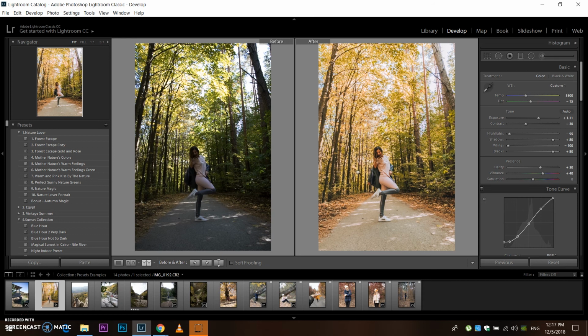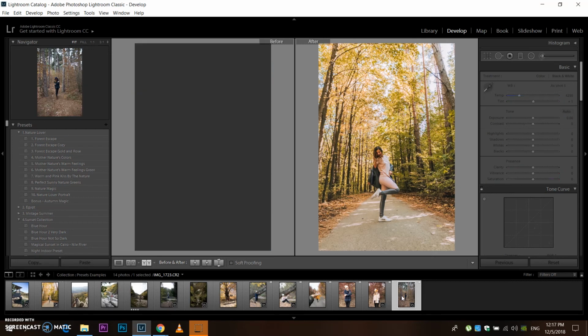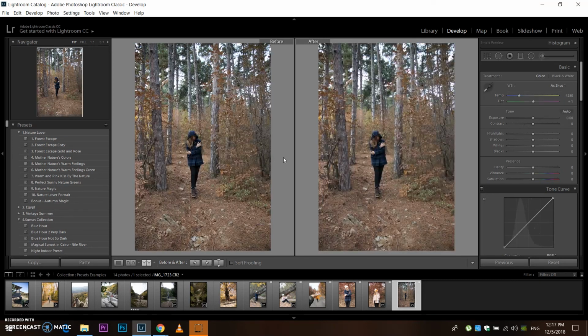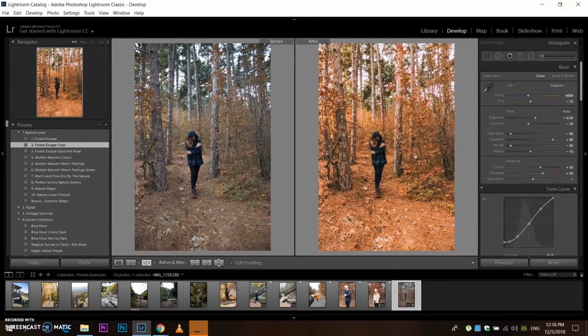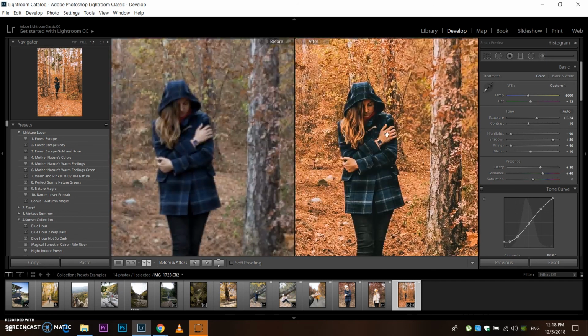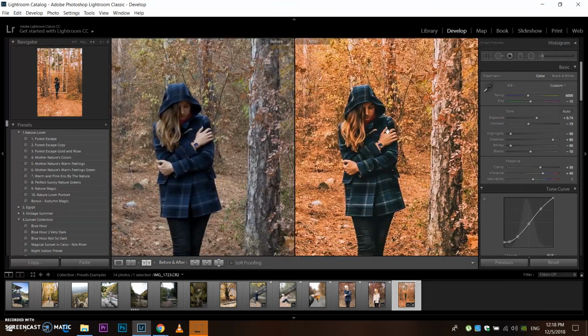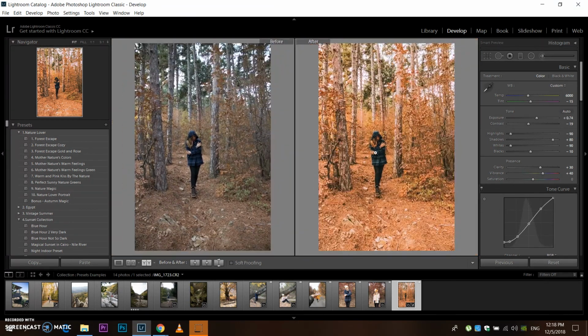Let's try the second preset with another forest photo. This is the Forest Escape Cozy preset. I'm gonna apply it right over this one. I think the exposure is good enough. Let's see how it's gonna work with that preset. Alright, I like it, but I'm gonna bring the exposure a little bit more, like this. Yeah, okay, I think now this is much better.